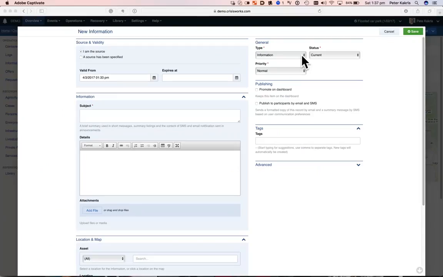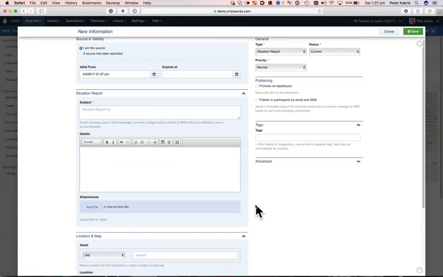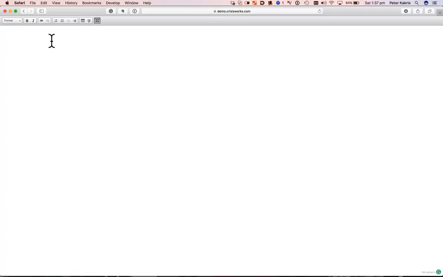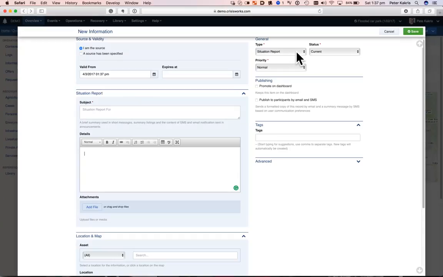The other type of information messages that we want to send out are hidden here under the type. Here we can select an incident action plan or a situation report, probably the two most common. So let's look at the situation report. This one here is a pretty basic form. It's similar to the information, but it's specifically for situation reports. You can go to full screen mode and put in your own headings, etc. And if you want to have your own default headings within the situation report, so this is a free flowing one, you can probably do that by using a template, which we haven't talked about yet.